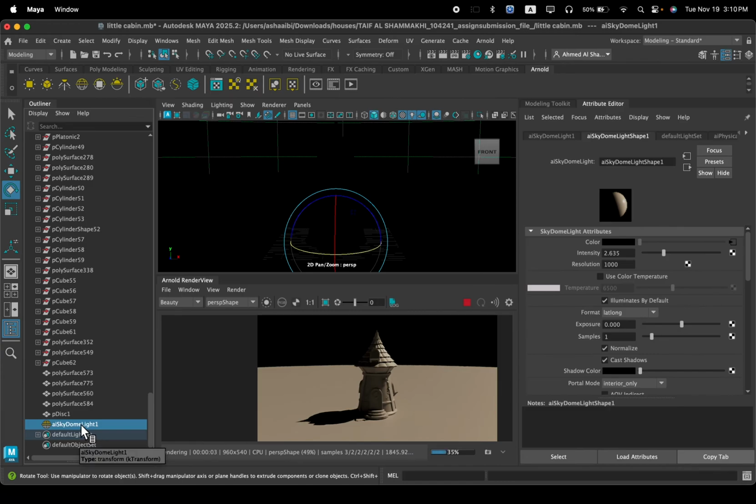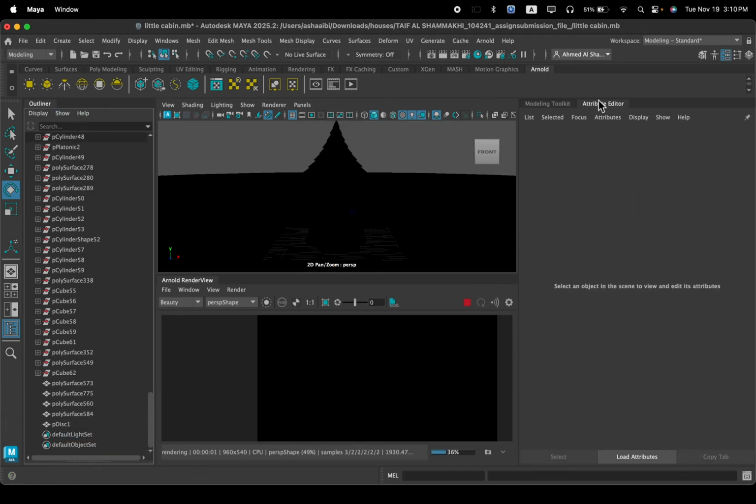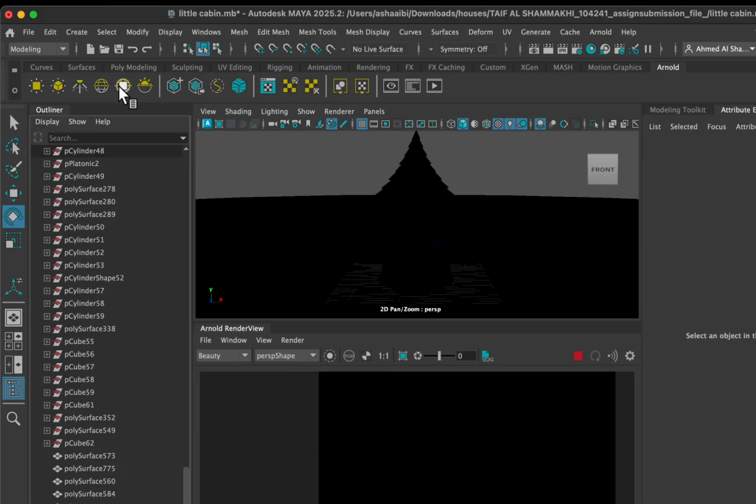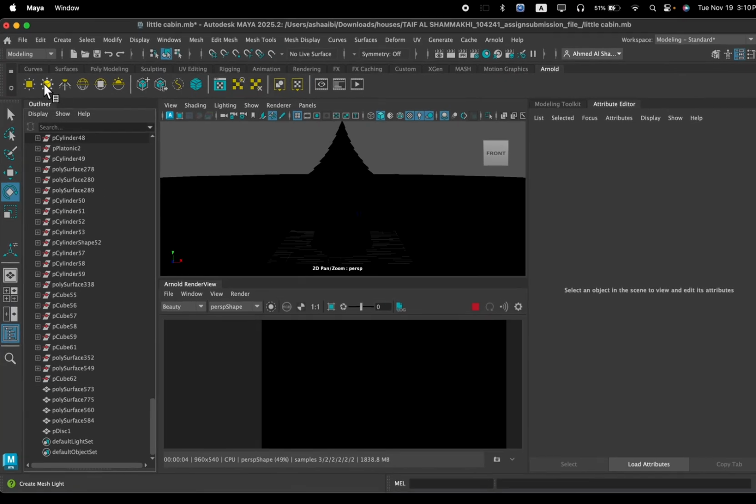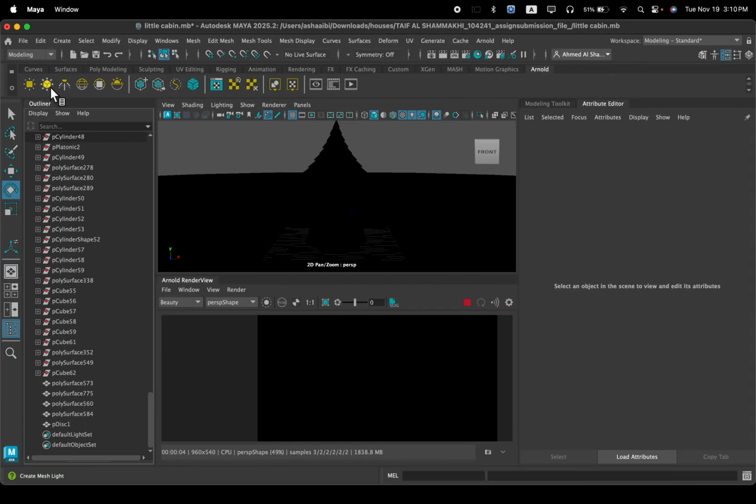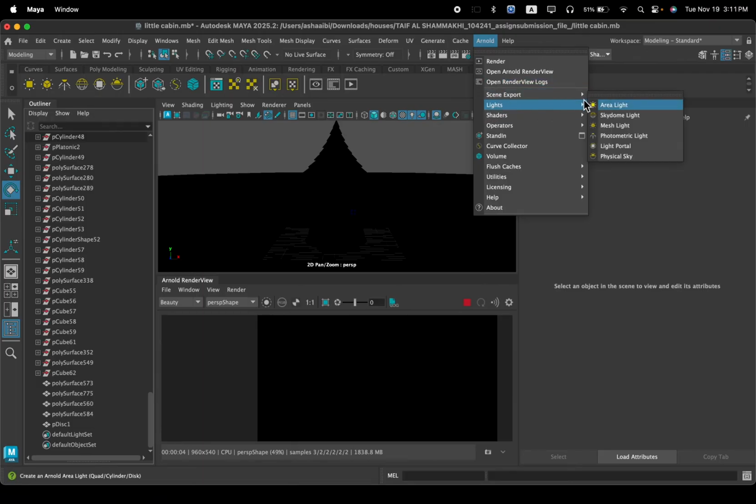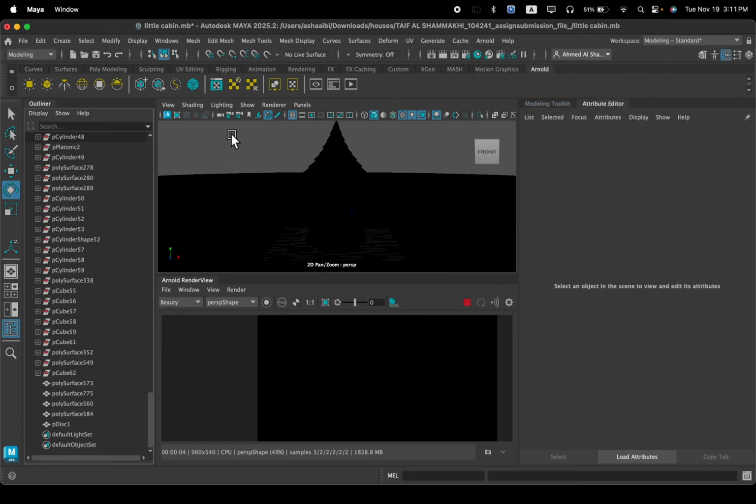Okay, now the last light I'm going to cover is the mesh light. Where is it? It's here, right here, mesh light. So once I click on a mesh light, it says no transform is selected. So for a mesh light, we need to select an object first and then click mesh light. Alright, and you can do the same thing here, Arnold and Arnold lights, and you will see the Arnold lights right here. You have mesh light too.